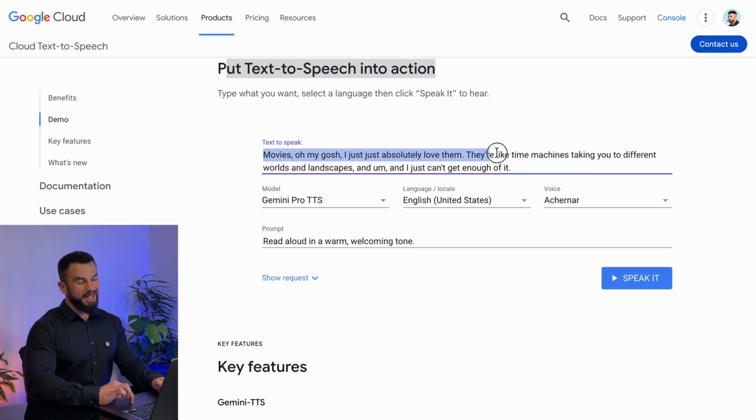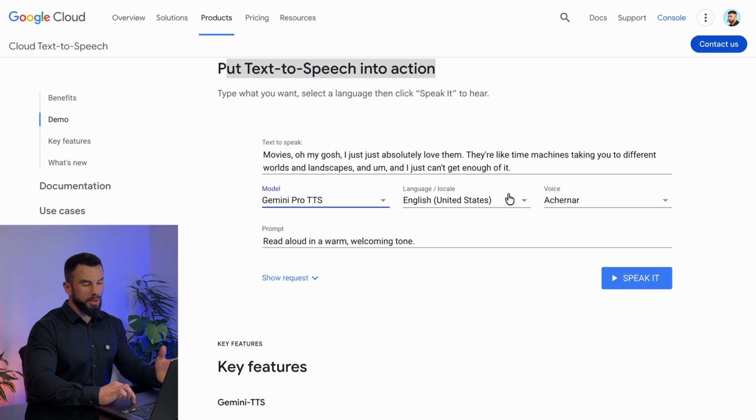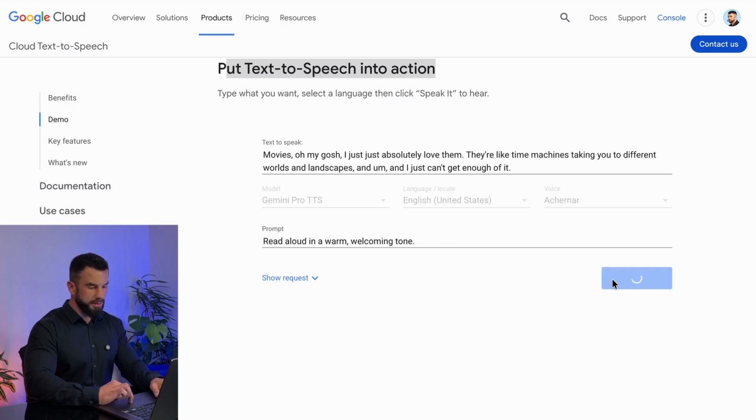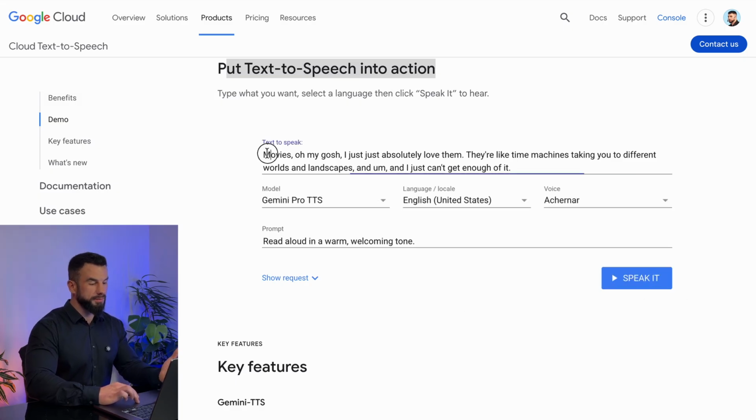It requires a text to speak it. And then you can select the different models, locals, voice, and other things. If you click speak it, "Movies, oh my gosh, I just absolutely love them." You will hear something like that. As inputs, it receives text to speak and the tone of voice.